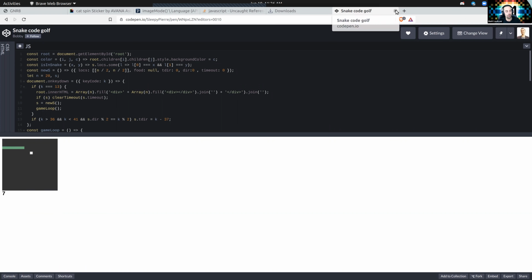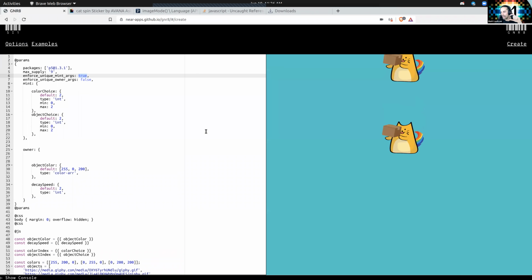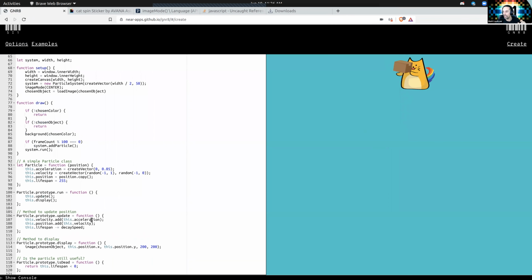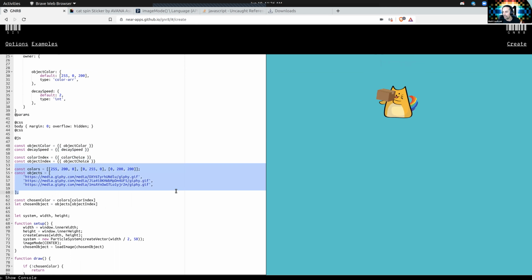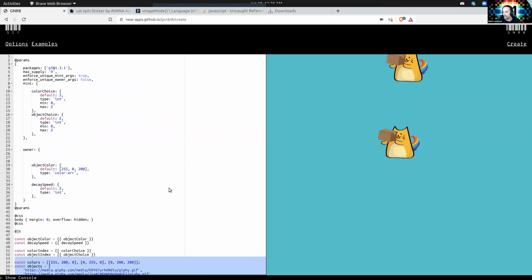But basically the whole point is you can take a tiny bit of JavaScript and plunk it in this JS section, and then you can map the minting variables easily. All I did was map color choice and object choice into color index and object index. And then I created a standard set of characters you can choose from, and background colors. And that's it. Period, full stop.